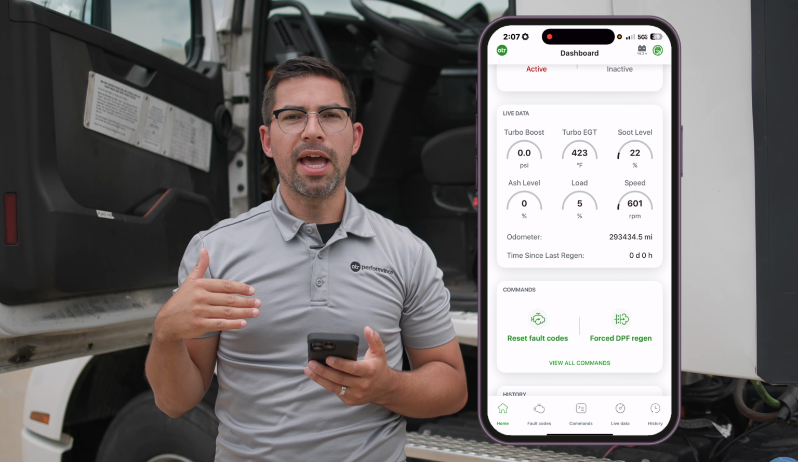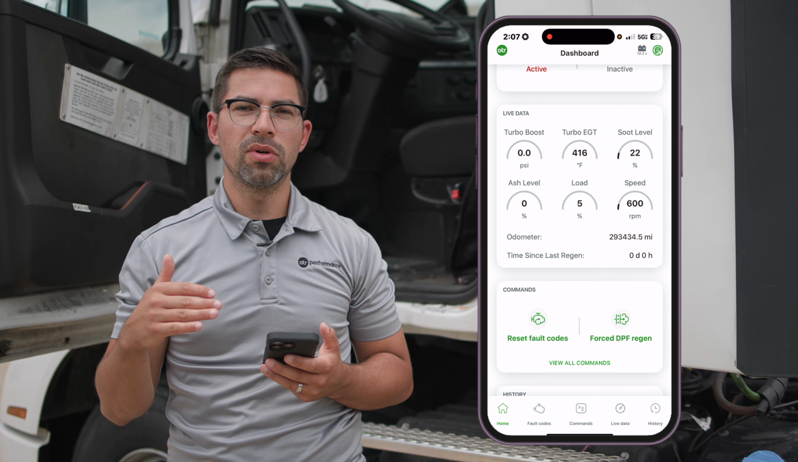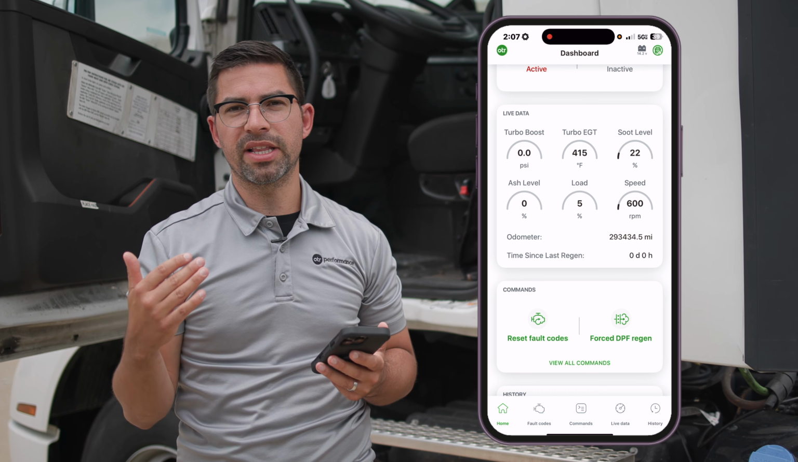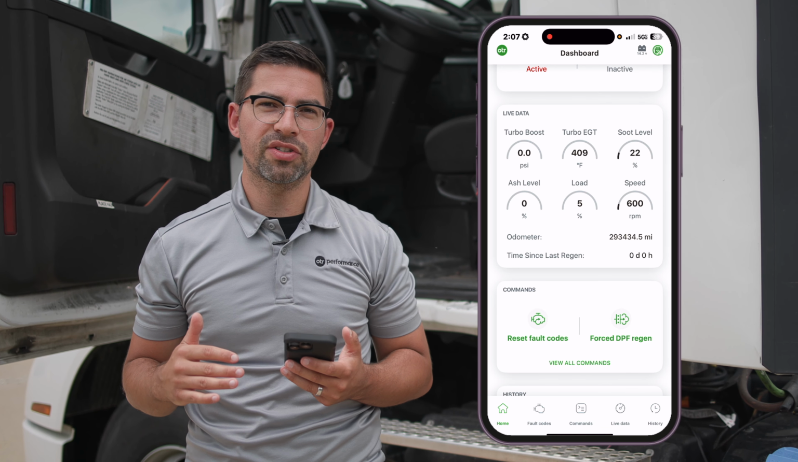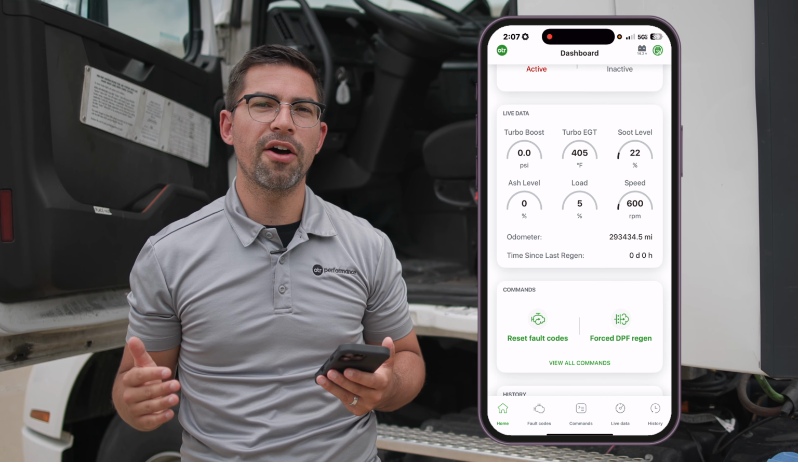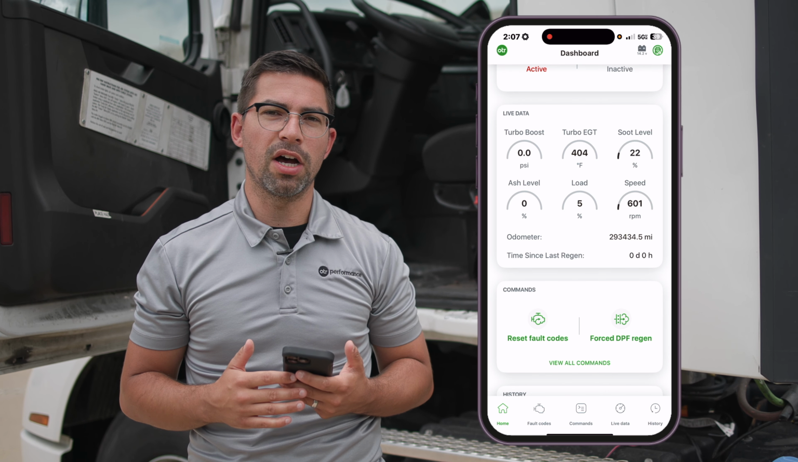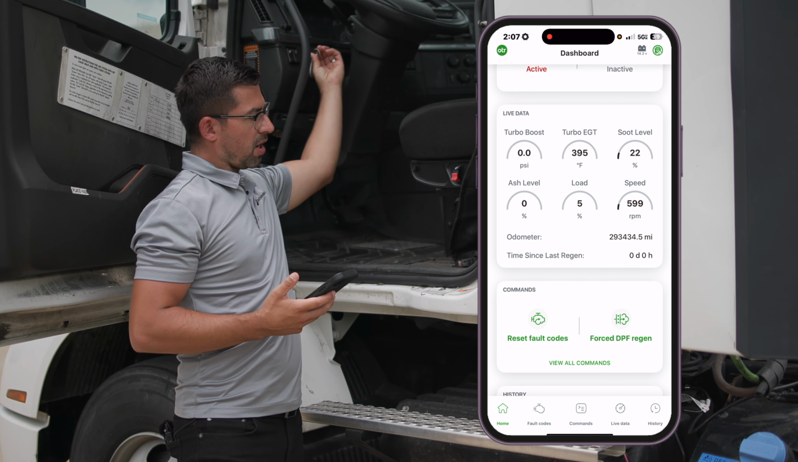And what you'll notice is the truck is going to need a cool off period. So once you finish a regen, just let the truck cool off. Give it another 10 minutes, let the exhaust temperatures come back down before you turn off the truck. That ensures that the system has cooled off in order for you to go ahead and turn off the truck. Just going to go ahead and turn the truck off.